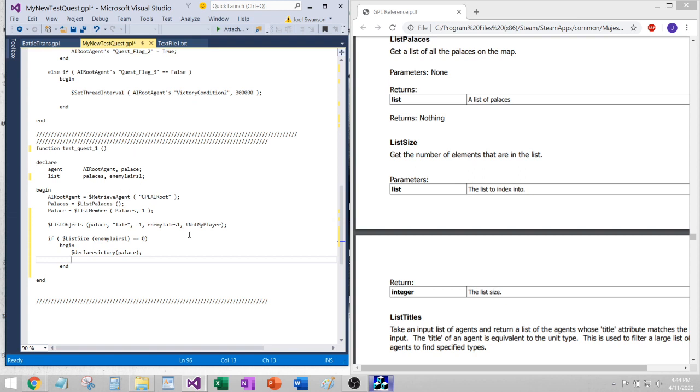So you want to do what's called kill thread. And then it's going to be AI root agents victory condition. Okay. So if the size of this list that we built here is 0, declare victory for player 1 and stop checking the victory condition. Okay. So this is a very simple victory condition that we've just built here.